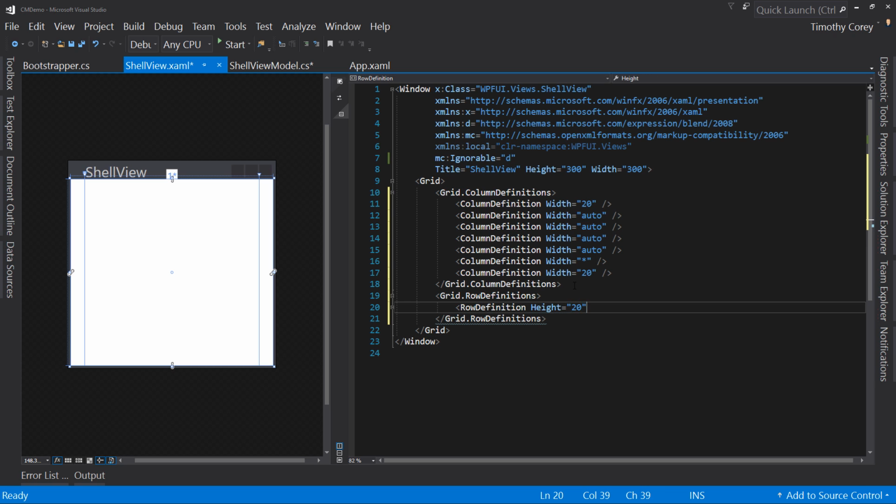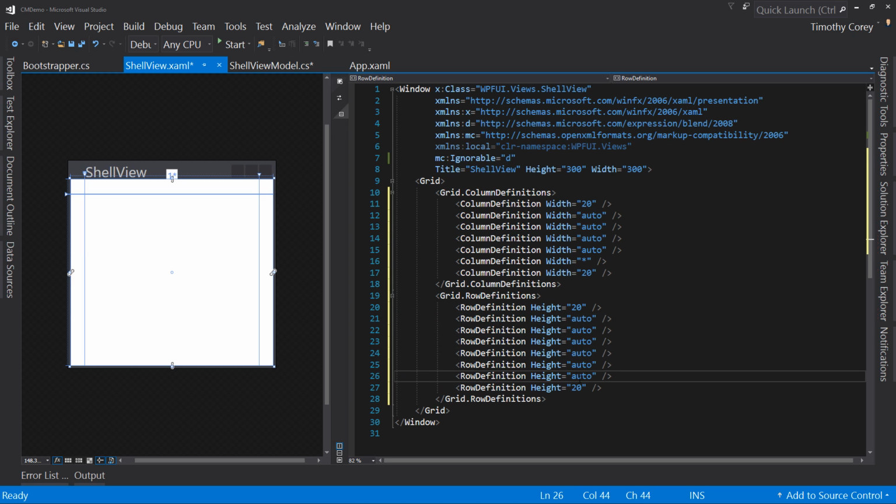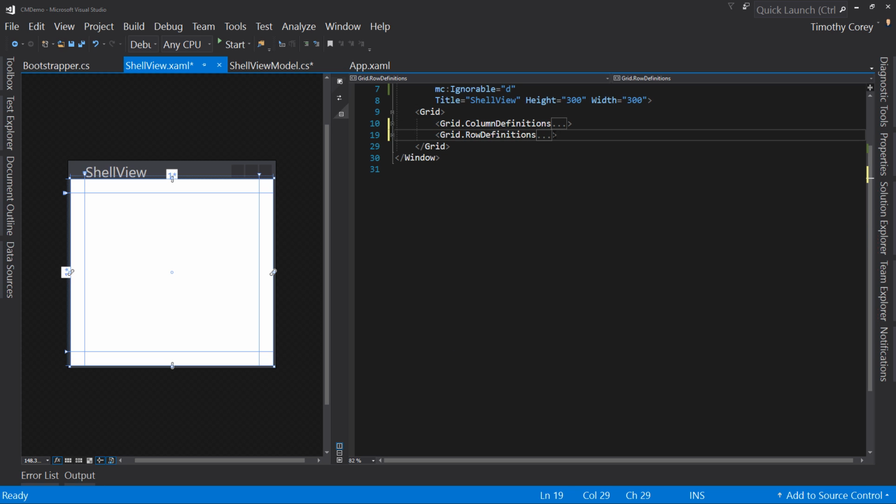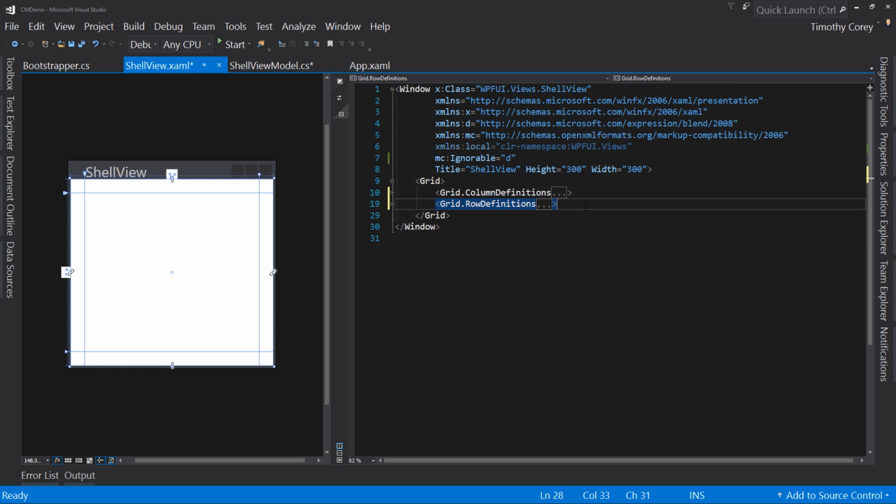I'll start with a height of 20 for that first row, and also the last row. And then in between, again, we'll do auto for quite a few. The last one we'll do a star. All right, so that just sets up my grid so we have it. I can actually collapse this down so it's a little less space being taken up.